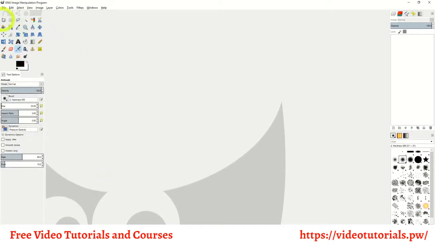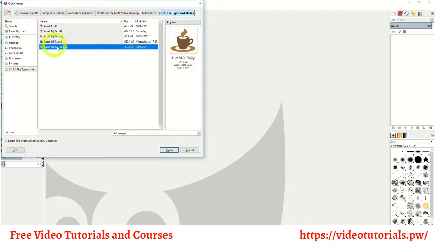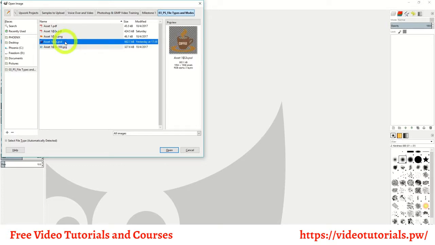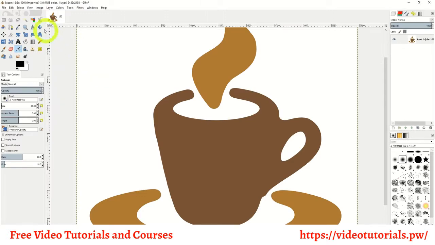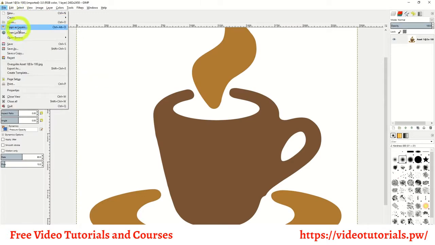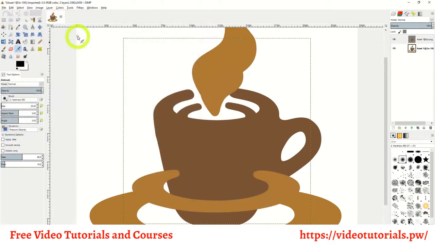To open a file, just go to File, click Open, and search for any file you'd like to open. I'll open the file that we've been using in our Photoshop tutorials. Note that Gimp can open Photoshop files as well as PNG, JPEG, and PDF files. It's a very versatile program. You can also open a file into your current image as layers, so you can essentially import an image onto another one.